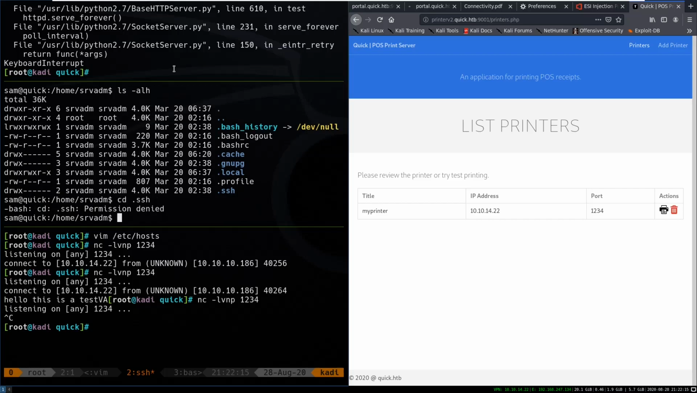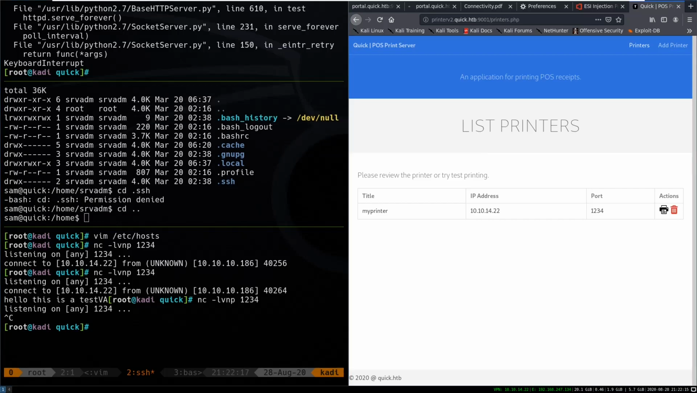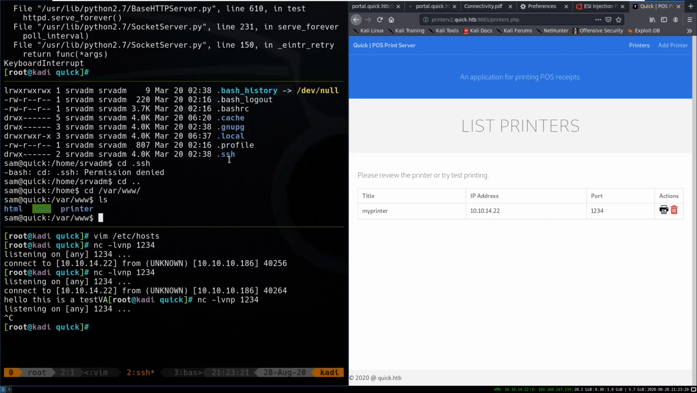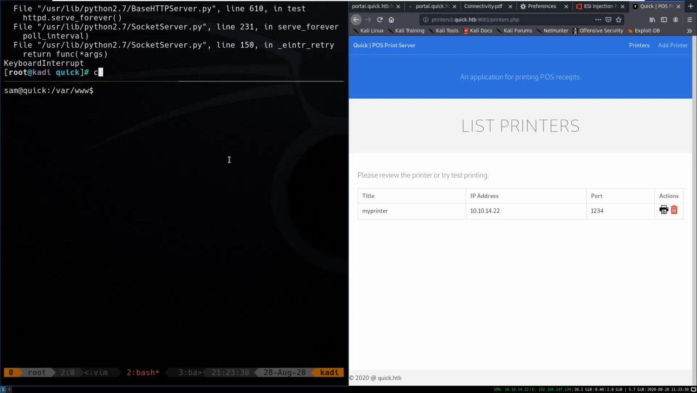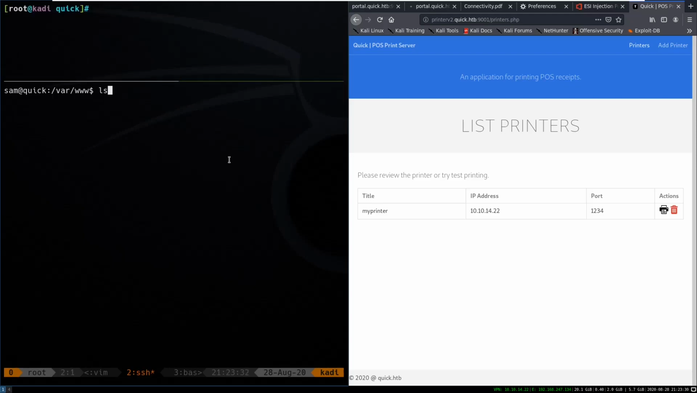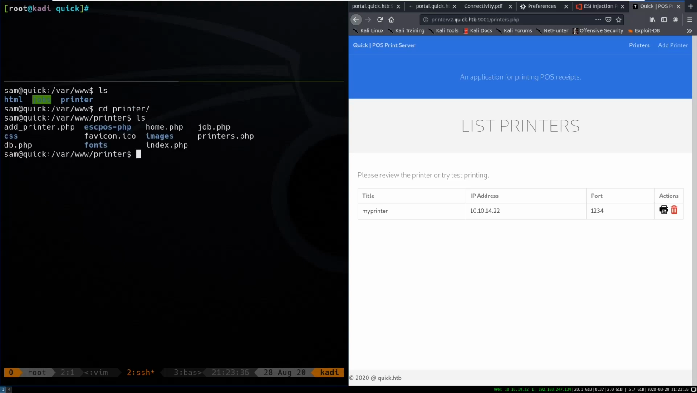Can't go in there, so we don't know. But what we can do is go look at what is happening in here. Here, I'm gonna clear this out, just so it's a little bit cleaner. If we look in here, we see printer. If we go in here, we can look and see maybe what job.php is doing.